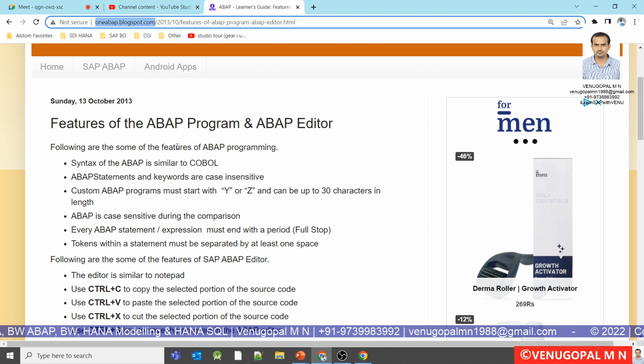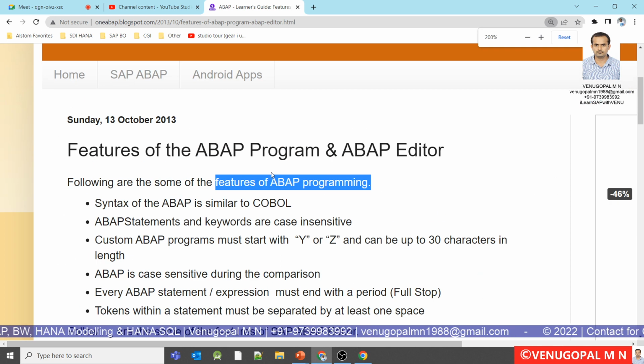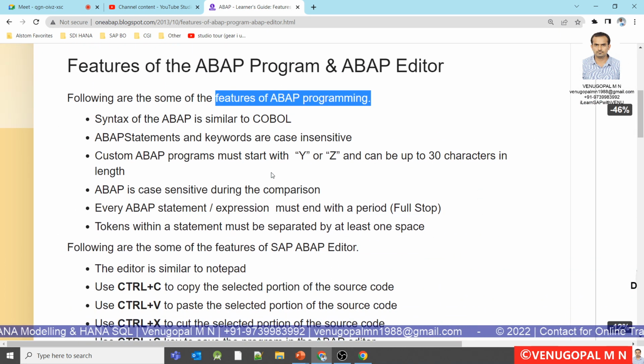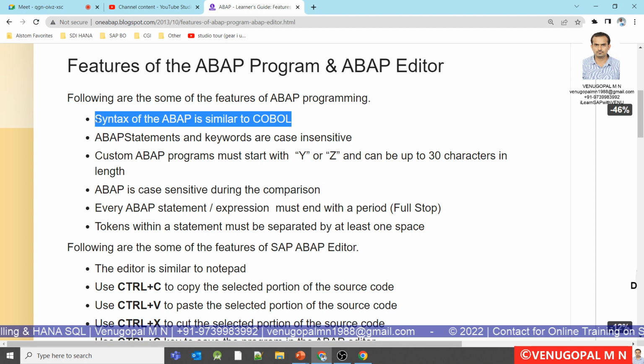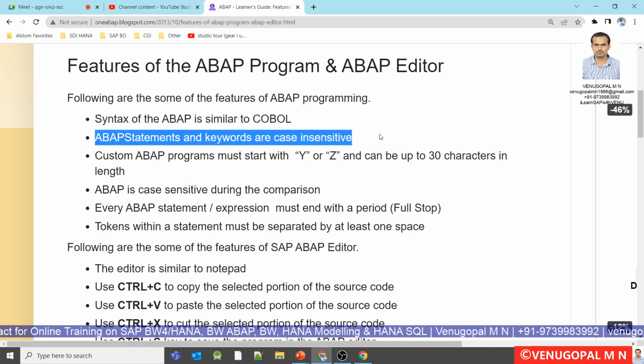Coming to the features of the ABAP programming language, every programming language will have its own features, correct? The syntax of ABAP is similar to COBOL. When SAP started developing this ABAP programming language, they referred to most of the syntax from COBOL. If somebody is aware of COBOL, they can easily correlate. More than 60 to 70% of the syntaxes will overlap. But COBOL is not a requirement to learn ABAP because it is a very plain English kind of language. And ABAP statements and keywords are case insensitive.